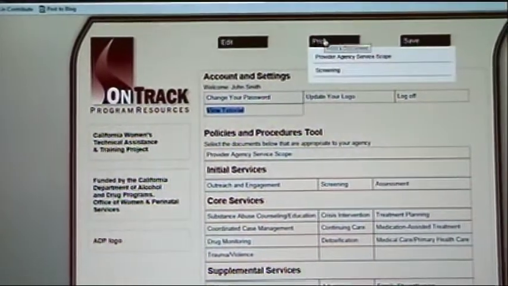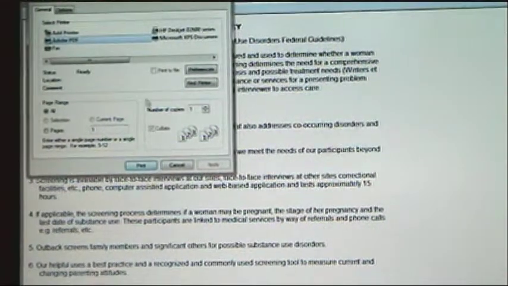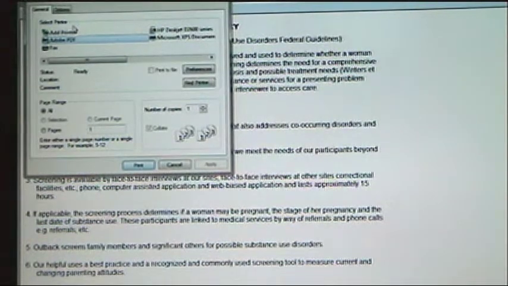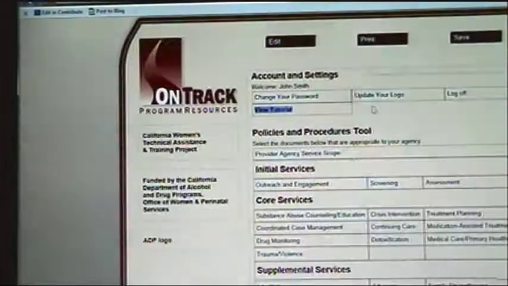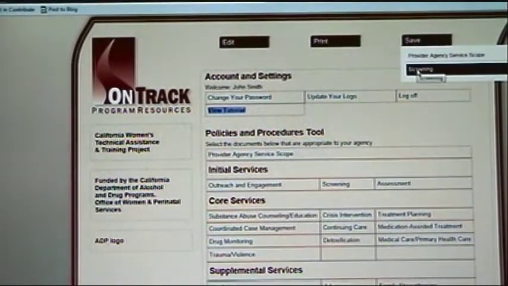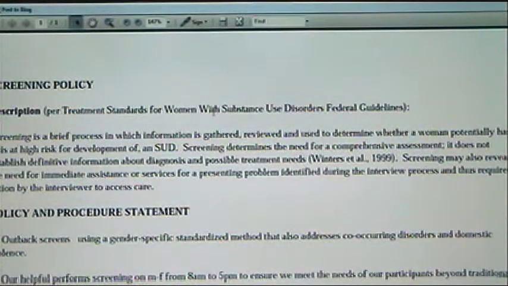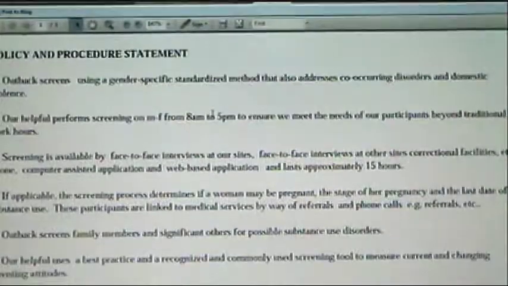Printing, same thing. Choose whichever document we want, select it. It will immediately take us to a new screen that will immediately call up the printer dialog box. We select a printer, choose print, and it will print it immediately. Same thing with save. If you select any of the documents to save as PDF, they will be automatically generated as a PDF file ready to be printed.